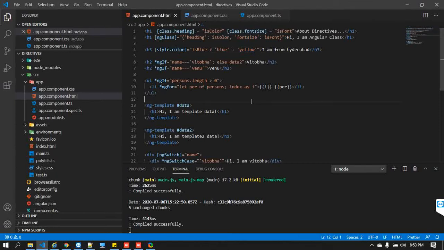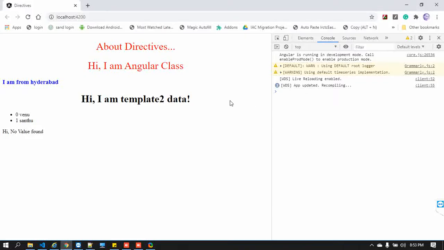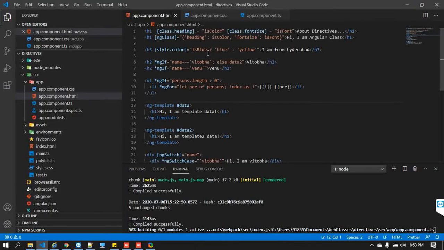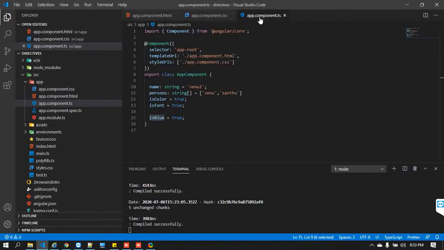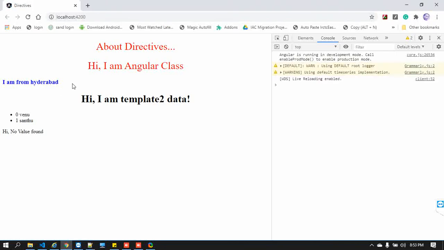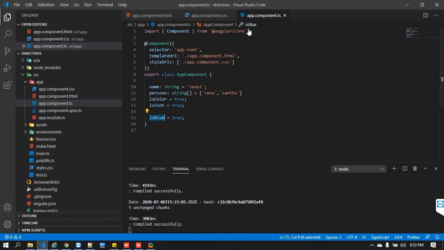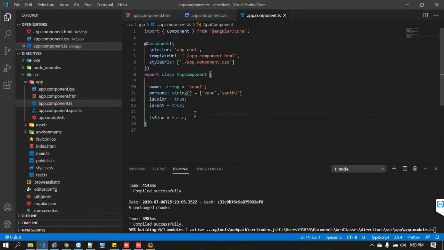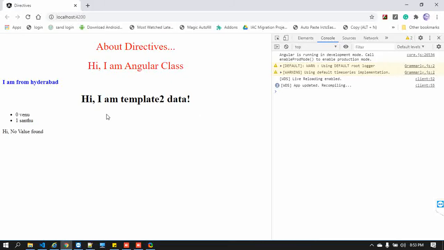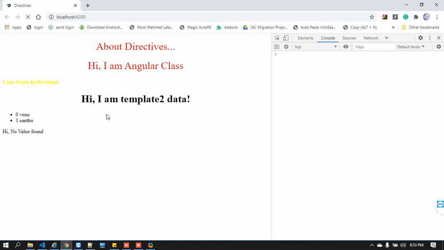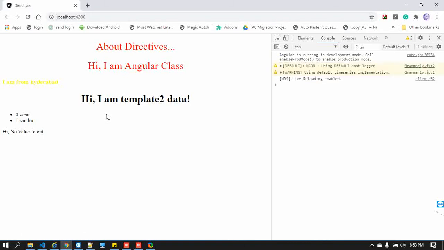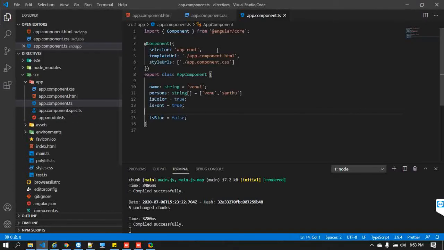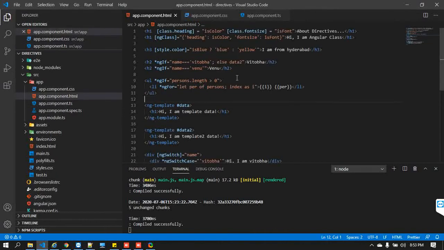Just save it and come back here. At this moment, this is true, right? That is why we are able to see blue color. The content is in blue color. So let me give false. Save it. Let's come back here. Now you can see these respective things in yellow color. That's fine.